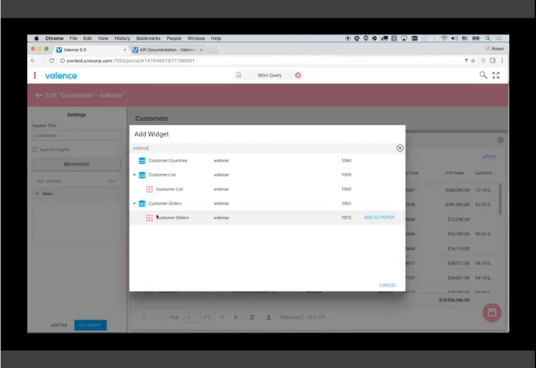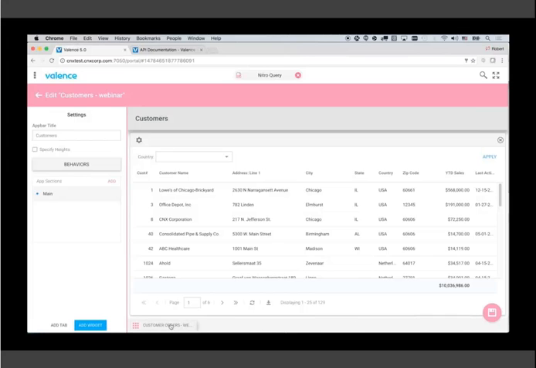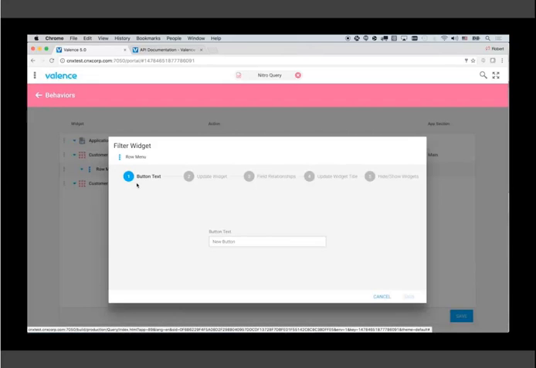So we'll take our customer orders widget. I'm going to click Add as Pop-up. And so now you'll notice there's another widget appearing down here at the bottom. So we've got two widgets in our query, and now I need to link them together. To do that, I'm going to click the Behaviors button here, and on the customer list, I'm going to add a row menu. And on that row menu, I'm going to add a button to filter a widget.